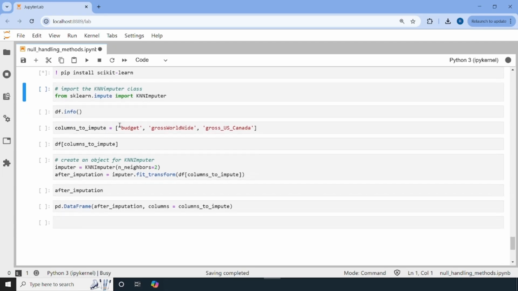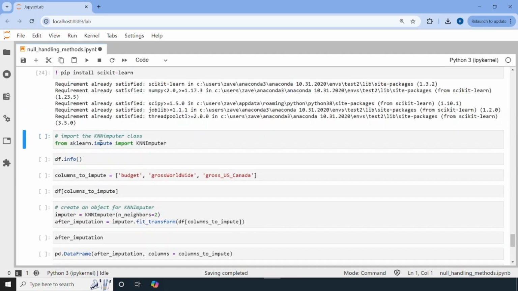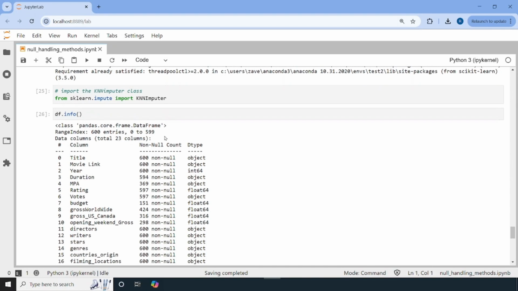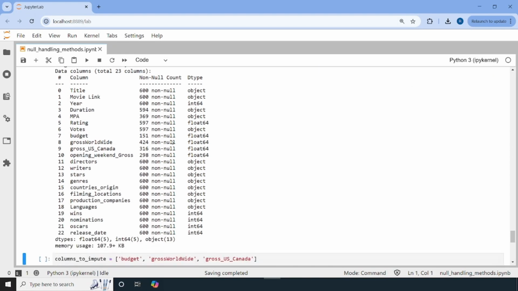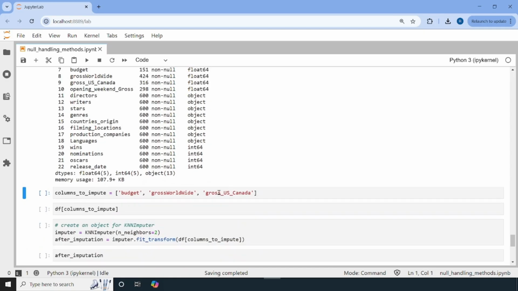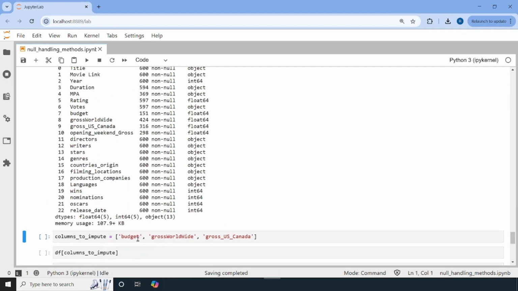In my case, I do have it installed. And now from sklearn.impute, we're going to import KNNImputer. Just to remind ourselves of the columns that we have, I'm going to do df.info so we can see the number of nulls in each column. And we're going to choose, for this example, 3 sample columns that we're going to impute. I'm going to take the budget, the gross worldwide revenue, and the gross US-Canada revenue. And here you can see these 3 columns over here.